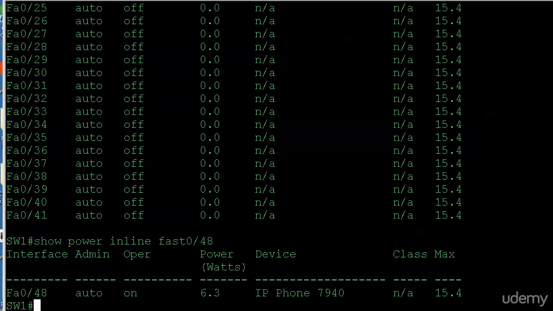Interface, obviously the local interface on the switch. Admin, that is the administrative mode that PoE is running on that particular interface, and we're going to spend quite a bit of time in the next video looking at the different admin modes. Operation, it's either on or it's off. I have seen it error disabled on an error disabled port, but generally you're going to see off or on. Now notice on all the ones you can see here, fast zeros 25 through 41, all of those have 0.0 for power. And this port has 6.3, and it even mentions that this is in watts. What that means, this is the actual power being delivered.